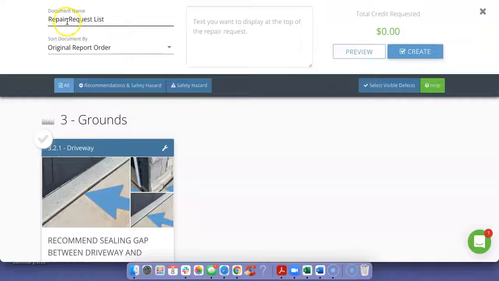So you can name it whatever you want. Maybe you put in your client's last name in that. Client requests all repairs to be made by a qualified contractor. Now it allows you to go in and sort. You can either look at everything, repairs recommended, or safety hazards, recommendations and safety on that one.